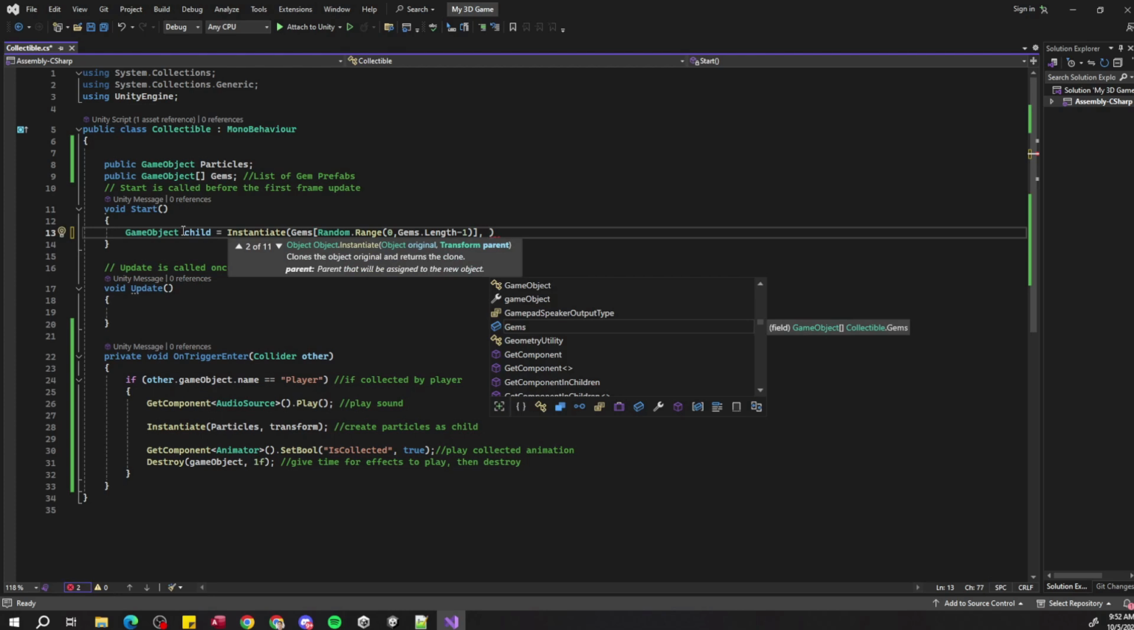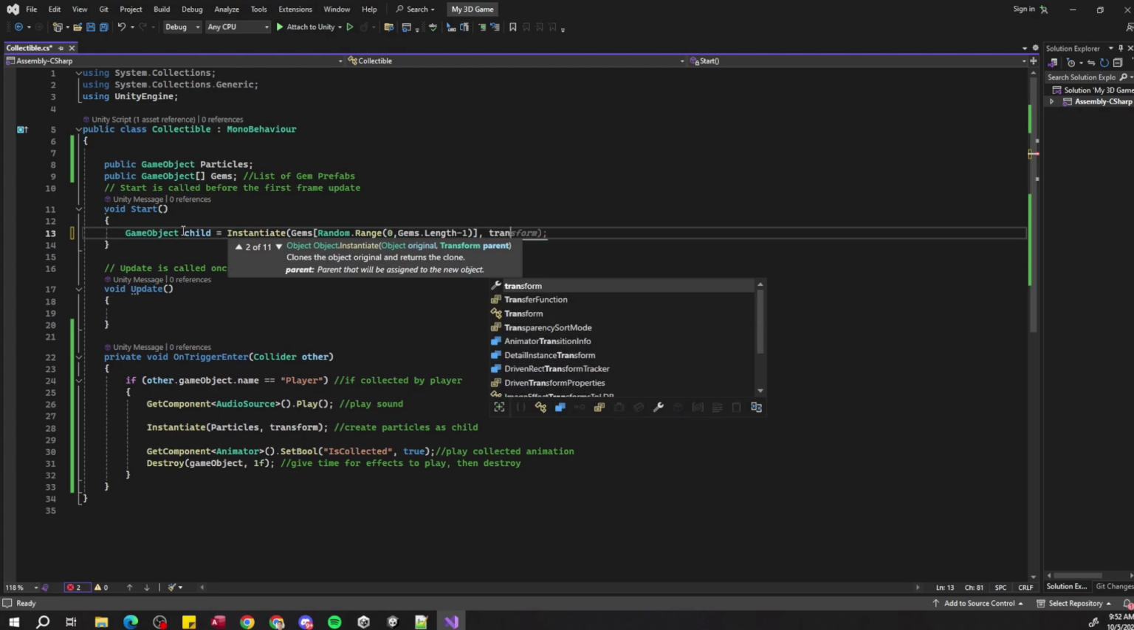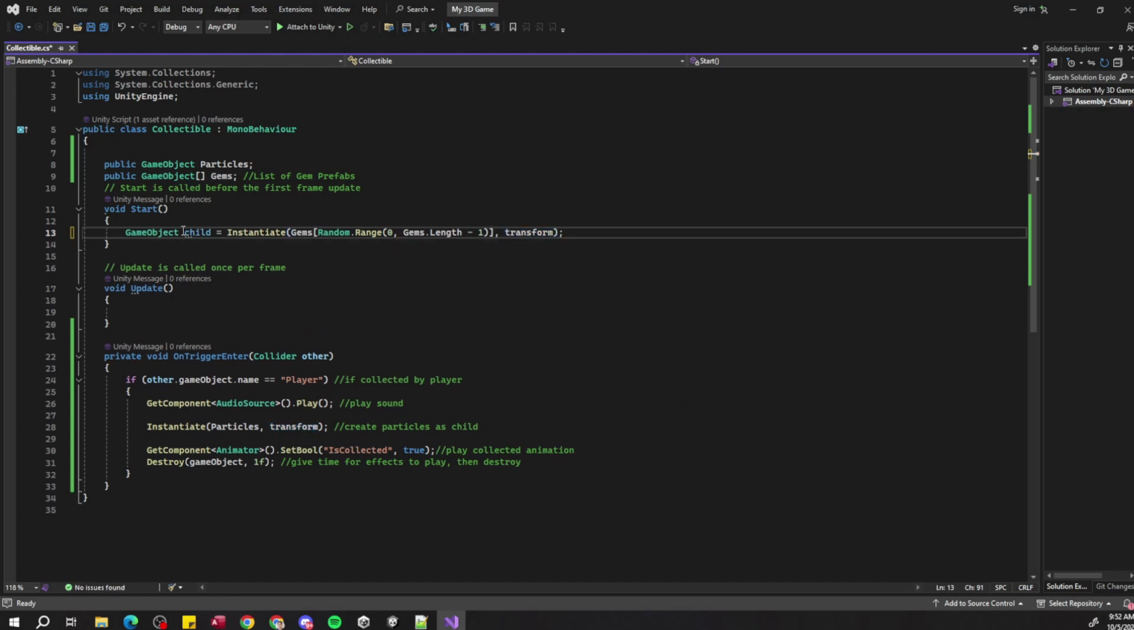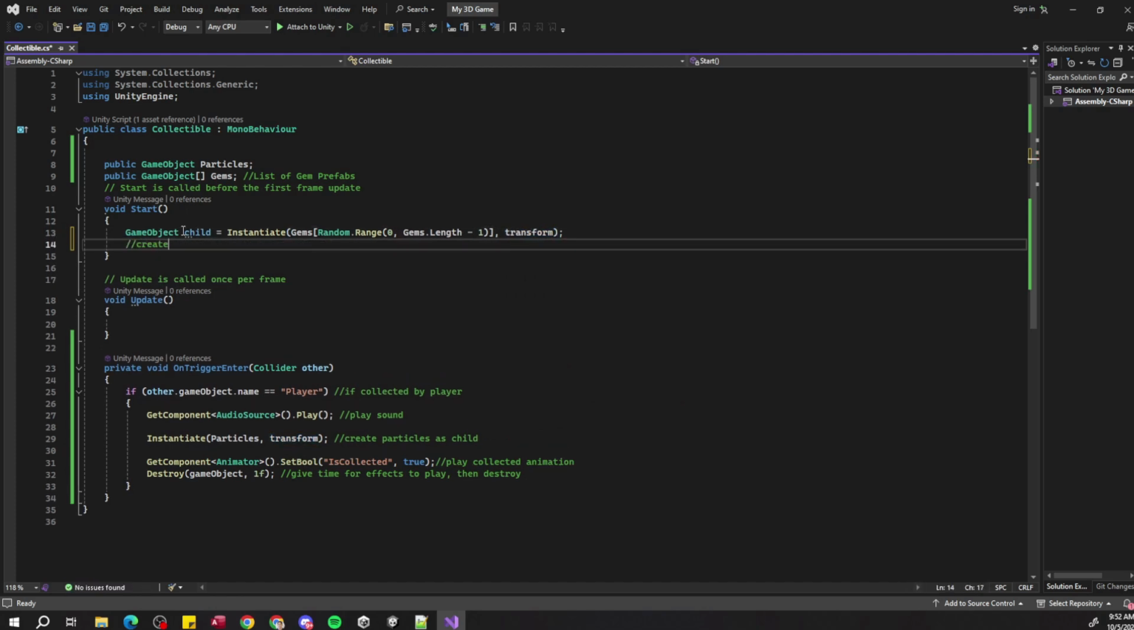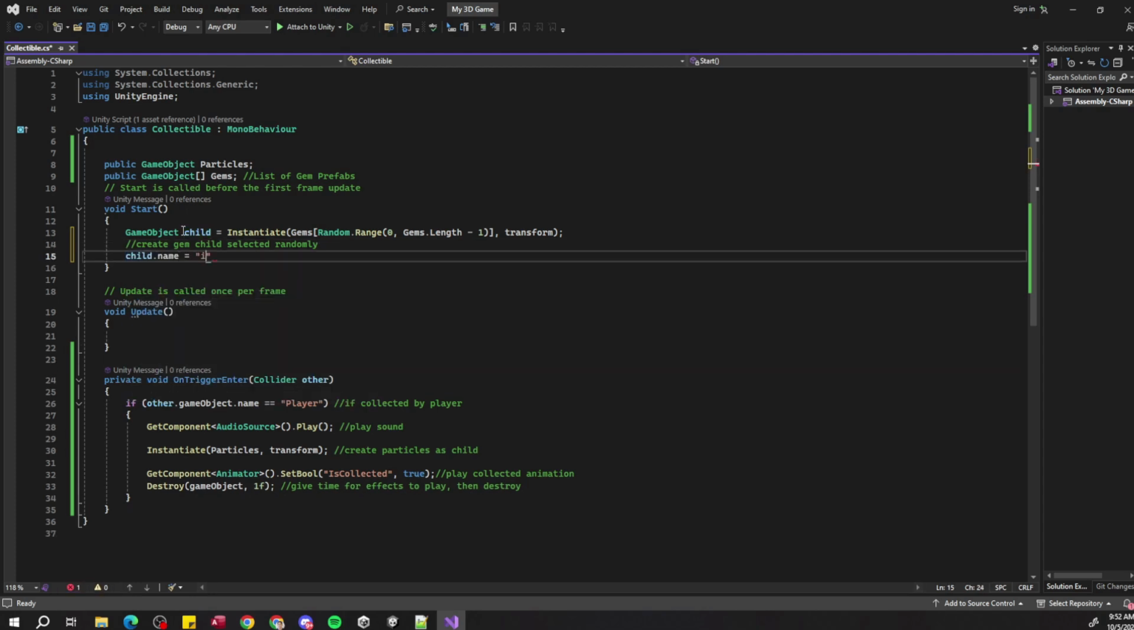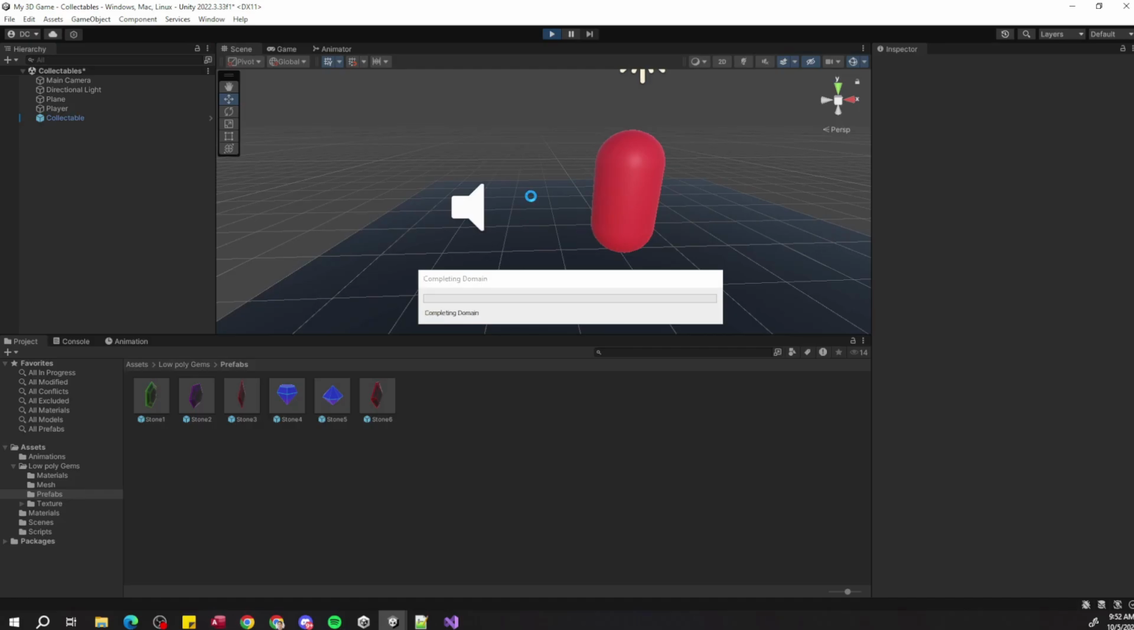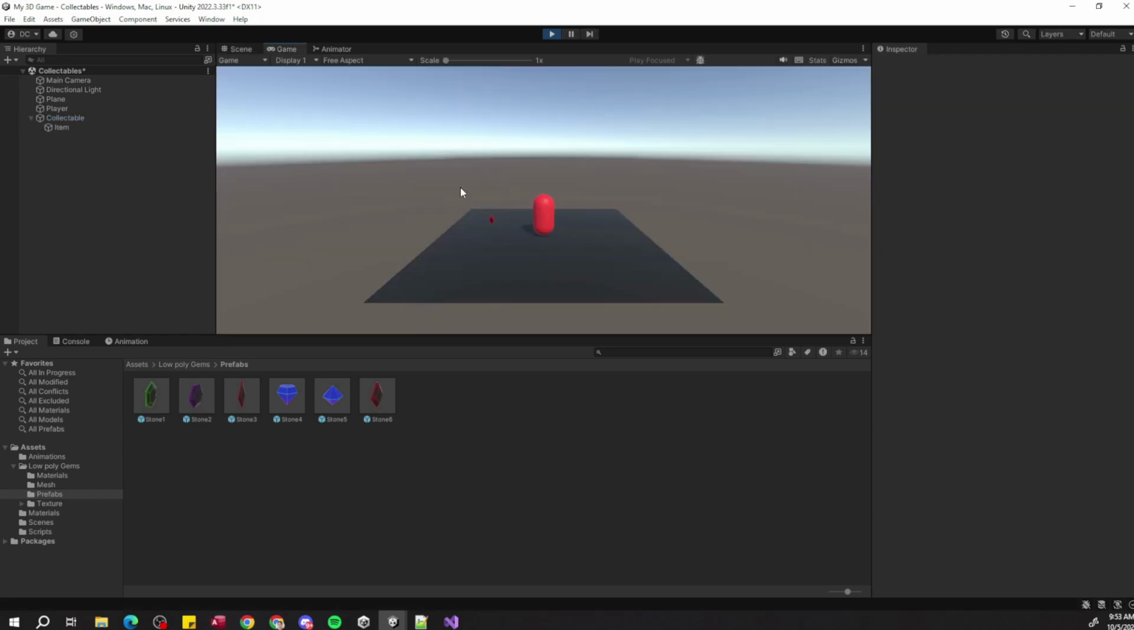than 6. And we'll set the transform of the child to be the transform of the parent object, which is just transform. As I mentioned earlier, the child game object needs to be named item for our animator to work, so we'll set the child's name to item. If we save this script and play our game, you'll see that the gem is now red, as it was randomly selected among our list of prefabs.